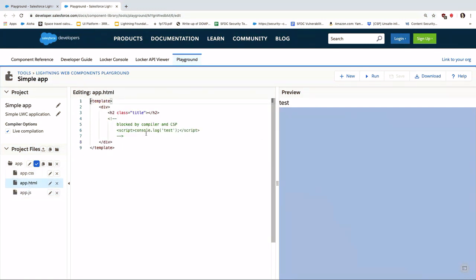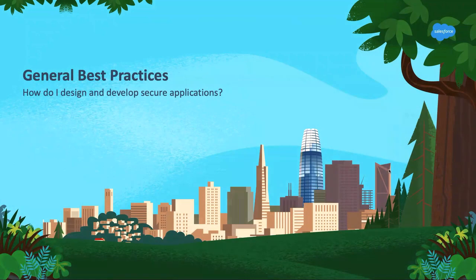And in the app.html, if you were to uncomment this little block right here, you'd notice that the inline script would be blocked by the LWC compiler. So those are my 3 tips for writing more secure applications.